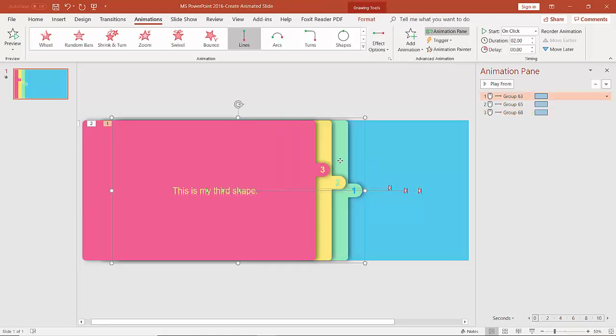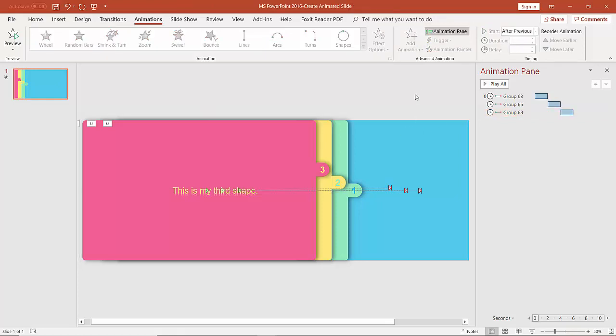Now let's say we want to move all these slides or these shapes not on mouse click, instead with previous or after previous. In fact, after previous will be better. So we can select this and then we can select after previous. Similarly, we can select this one and we can select after previous and we can select this one and we can choose after previous. Okay. Now let's see how they are going to look like. So we need to just hit play all.